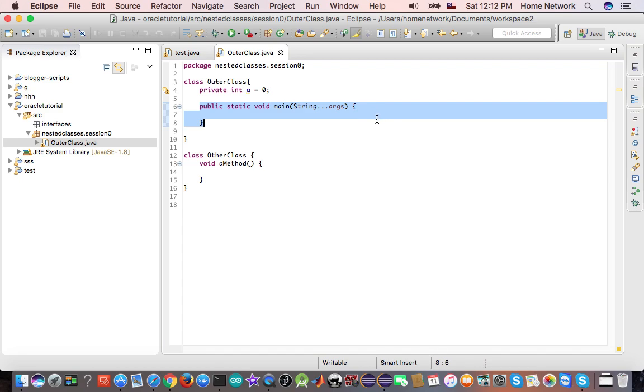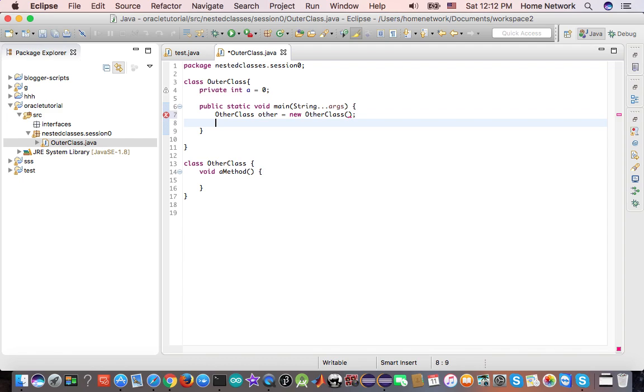So let's first do the basic. Let's create an instance of other class. And we call other class a method. In the a method, we create an instance of outer class.